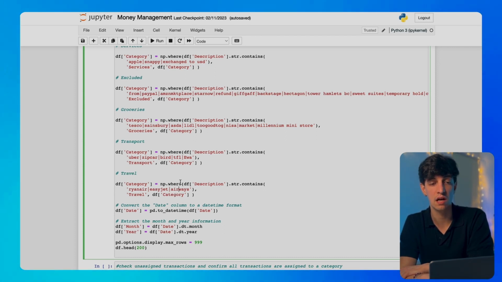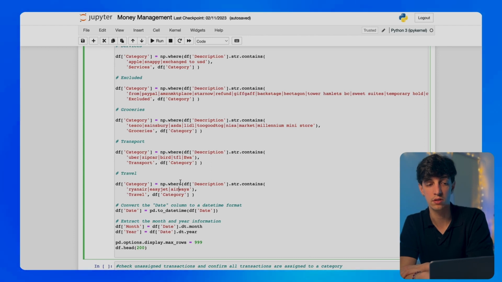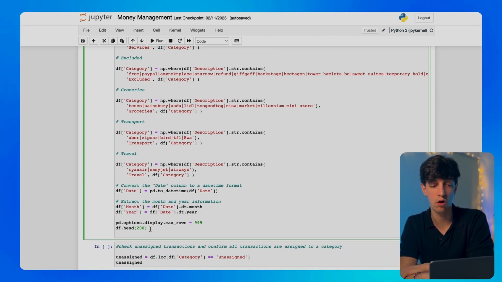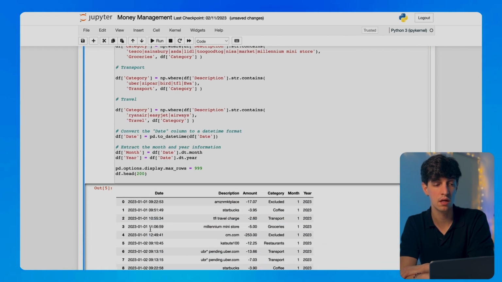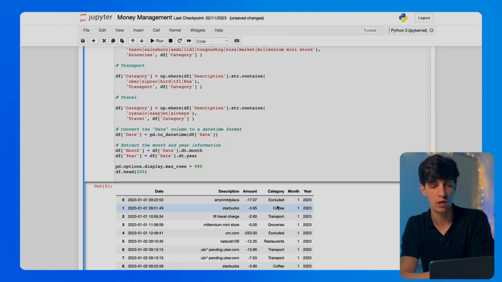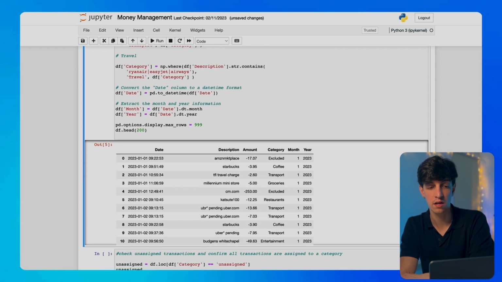And this is basically something that you have to do for all the categories that you have defined. And now the next step, again, to clean up our data frame a bit, is to convert the date column to a date-time format. So this is what I'm doing here. And then I also want to extract the month and the year information from the date column. So I'm going to extract the month and the year. And then this is the data frame that we have with the date, the description of the transaction, the amount, the category that is now correctly assigned, the month and the year.